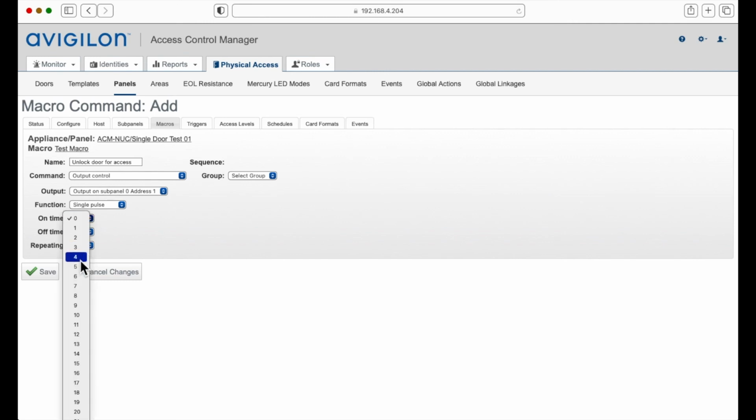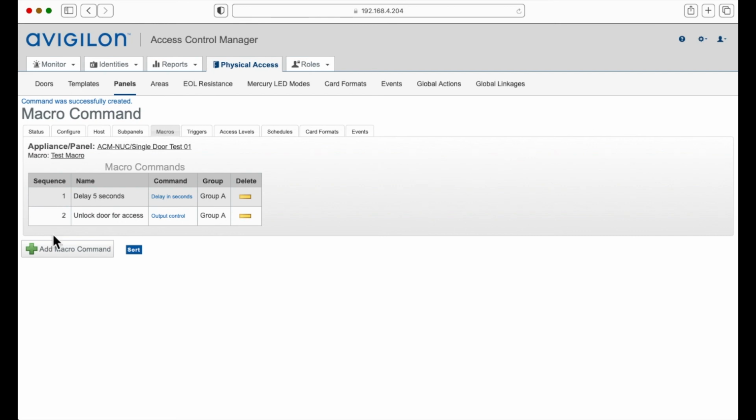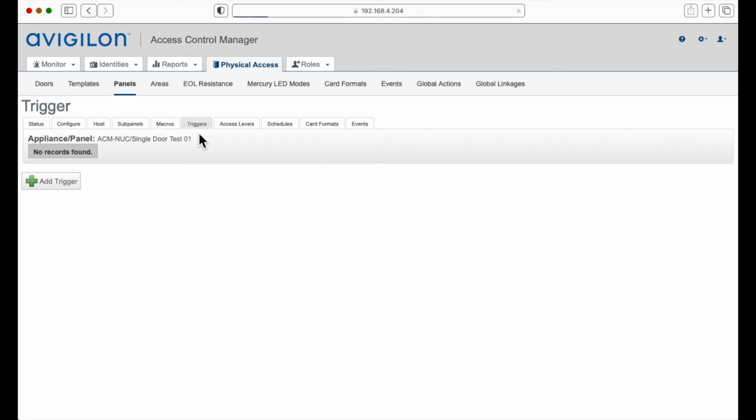Function will be a single pulse. The on time will be 5 seconds. And this will also be group A. Go ahead and hit save. So it should look like this. You'll notice I'm in my test macro section, and then I have my 2 macro commands right here. And then we'll go to the triggers tab.